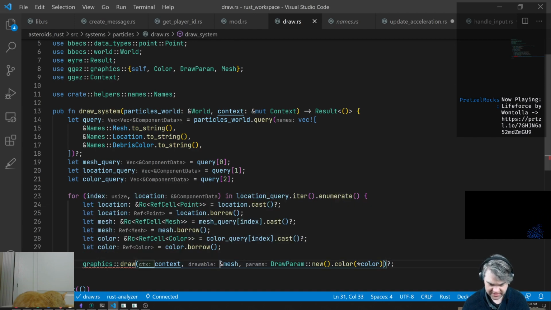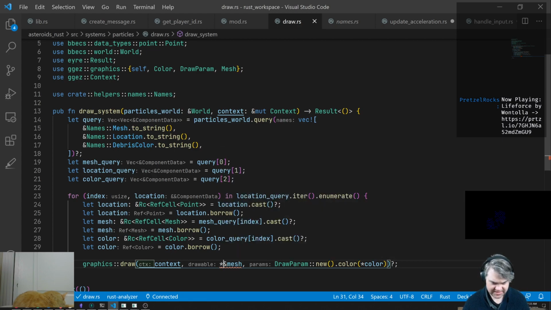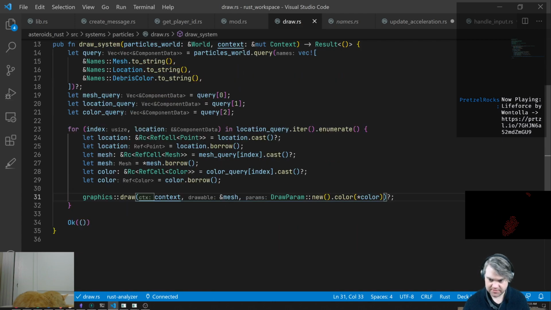Yeah, it's a ref. So I need to do something like dereference you and then reference you. I don't think that's as easy. Do we need to clone you as a mesh? I don't want to have to do that. Can I wire you and dereference? Oh, I can, I like that. And then it's just the reference to the mesh. There we go. That works.